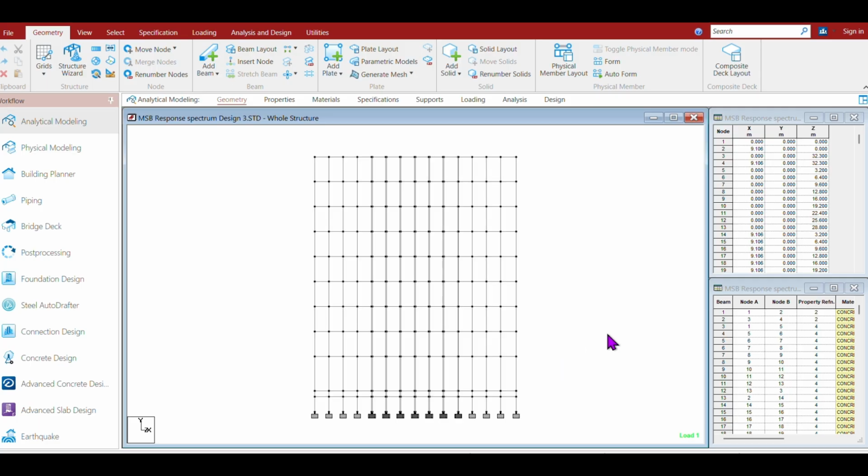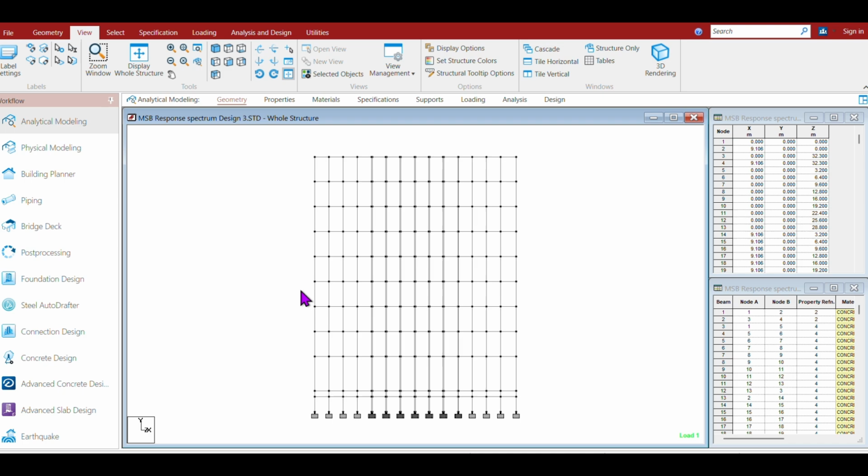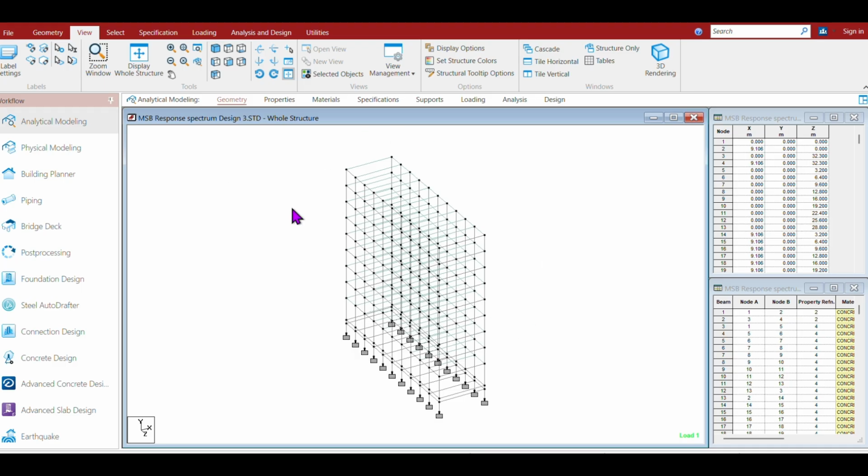By this way, we can use these drawings. If you would like to come to the normal position, you go to view and click display whole structure. The entire structure will come to its isometric view.